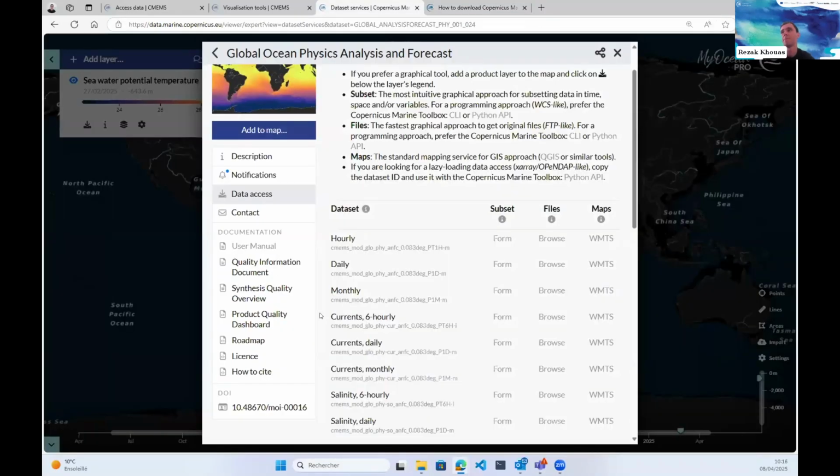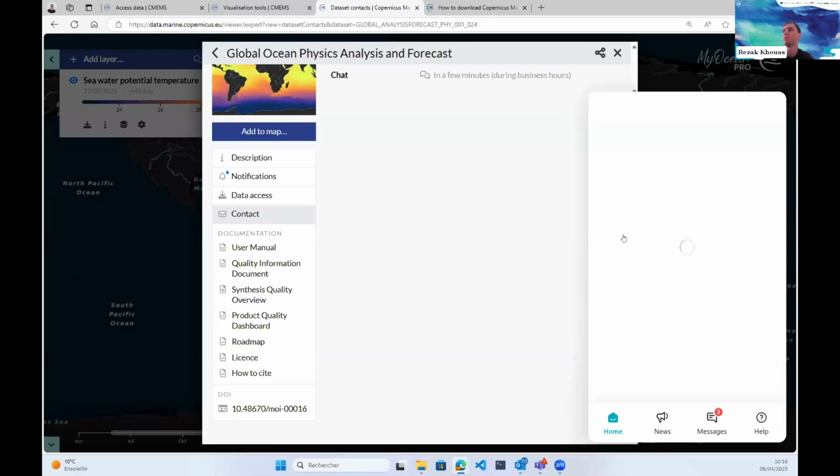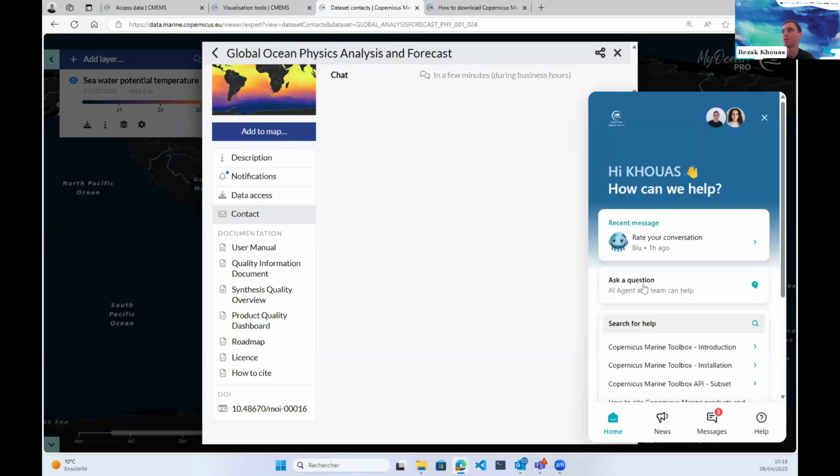subset service. In the contact section, you can just click on the chat that will redirect you to our user support interface in case you have any questions or you need help.